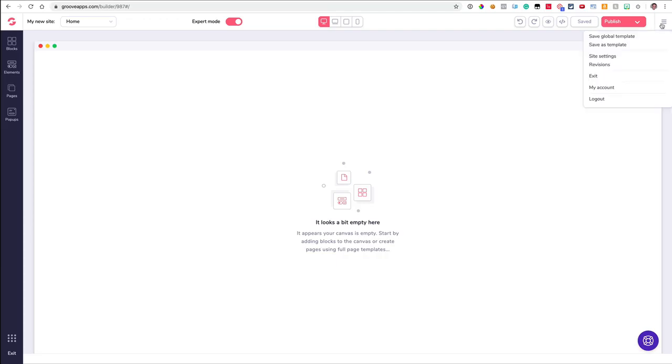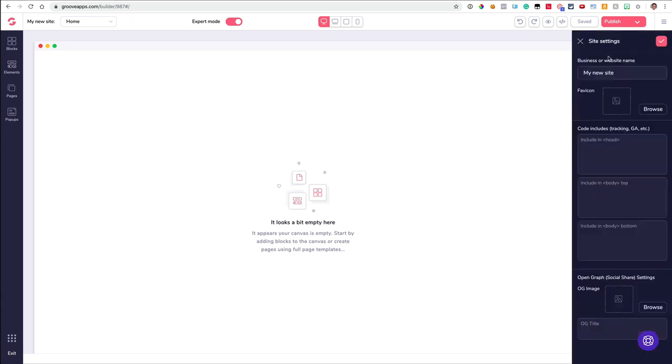And the one thing I want to go over right now, we can come back to some of these things later, is your site settings. This is where you're going to want to start first. So the first thing we're going to do, we're going to name our site, and for right now I'm just going to call this my demo site.